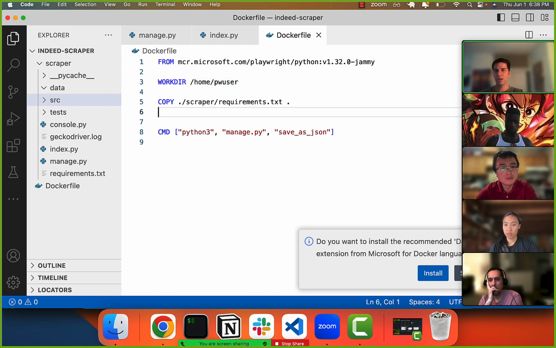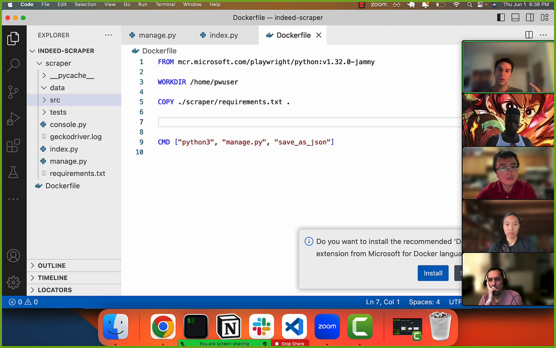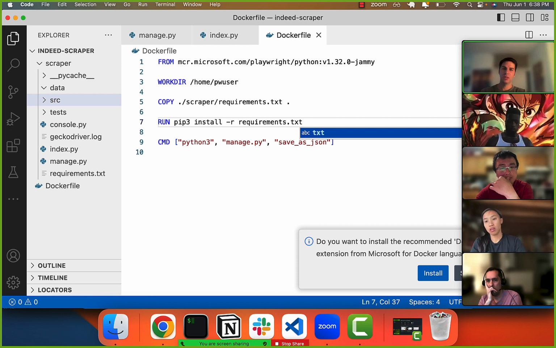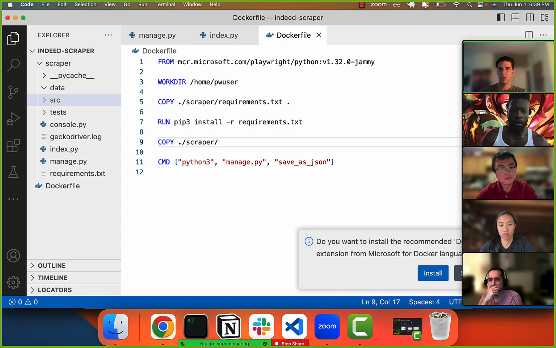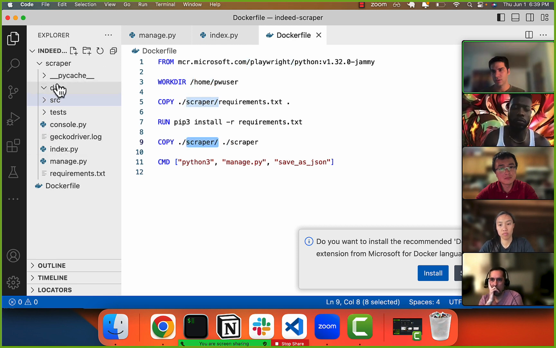Then we can build it. Like then we can do RUN pip3 install -r requirements.txt, and then from there we can copy the rest of the code base. So we'll copy /scraper/ into /scraper. The slash here, I think you need this in order to copy the files inside, but we'd have to look.